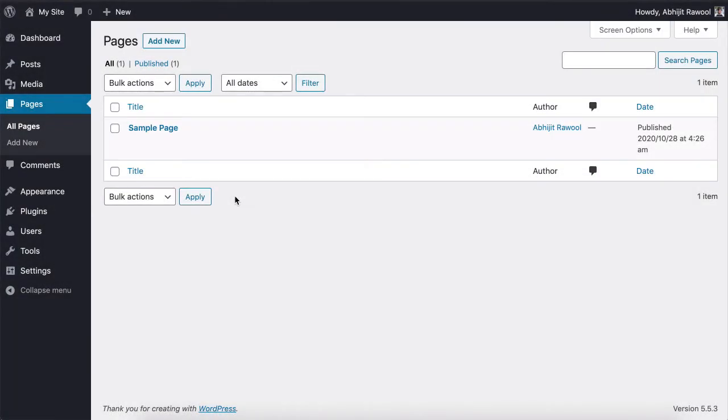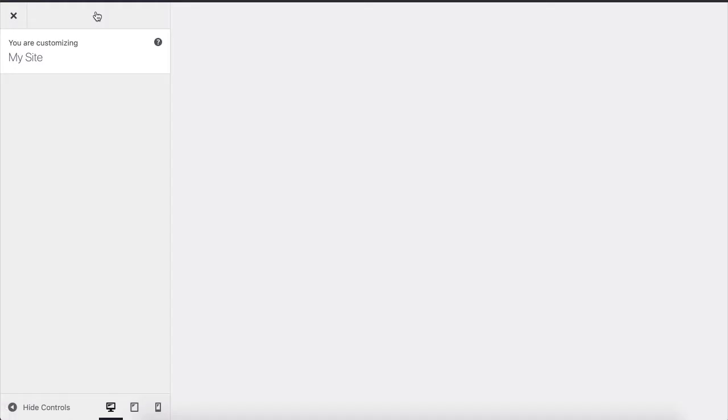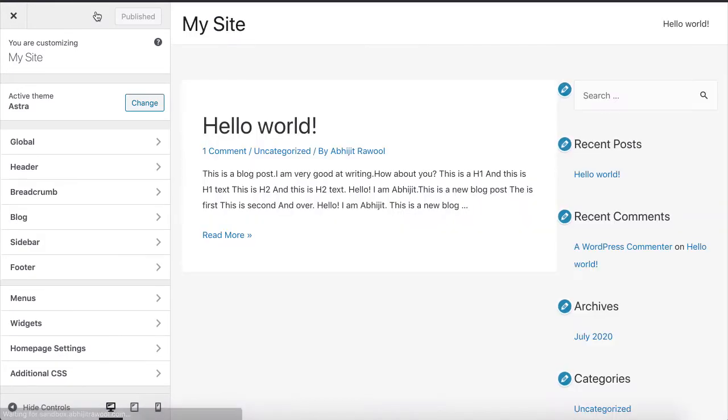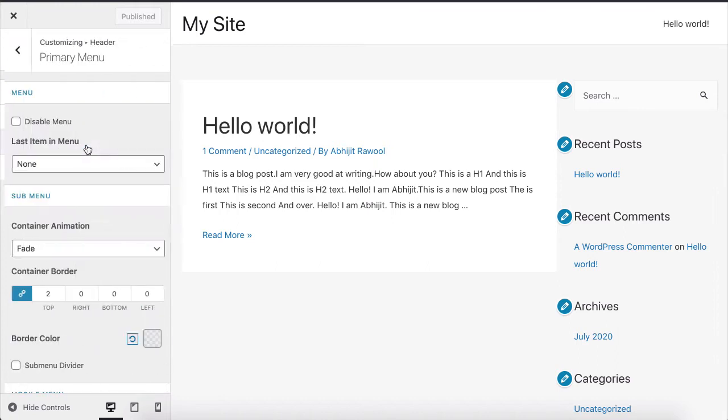In this tutorial you are going to learn how to add a search bar in the Astra theme. First, go to the front end of your website. Click the Customize link. Go to Header, Primary Menu.